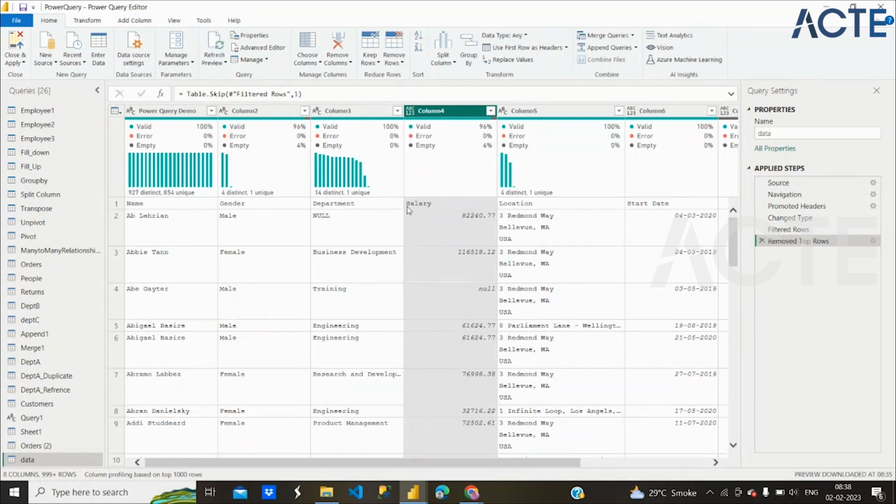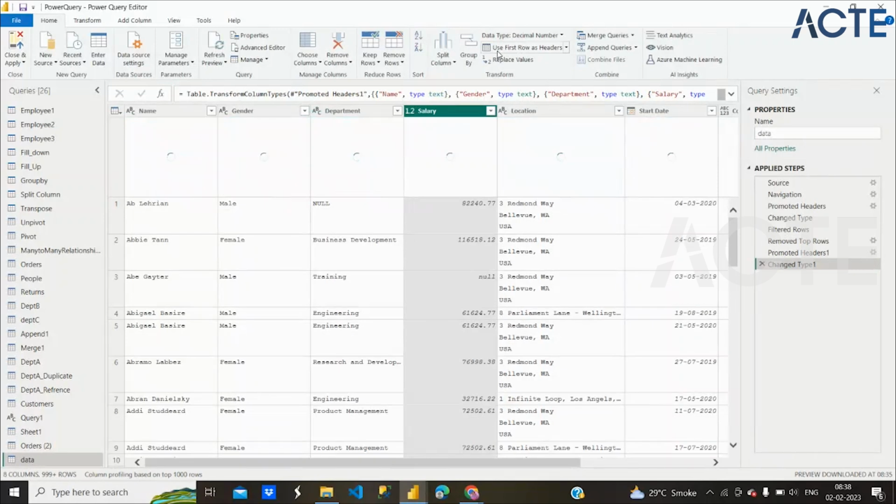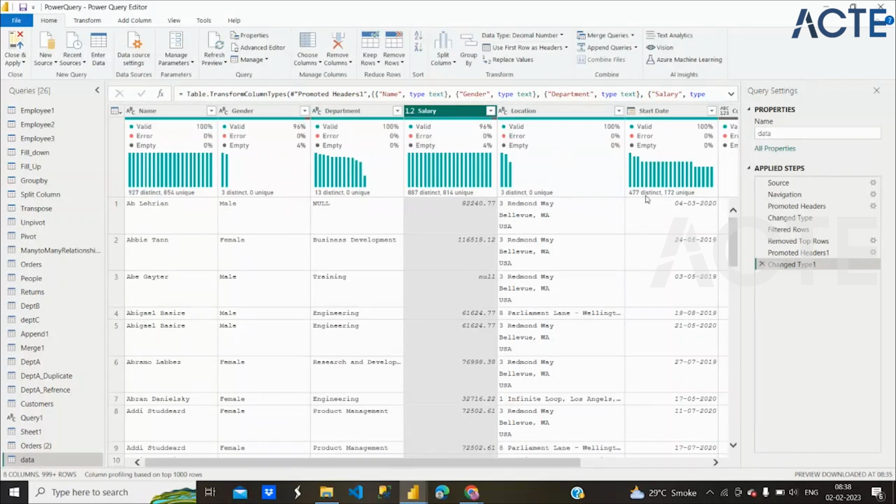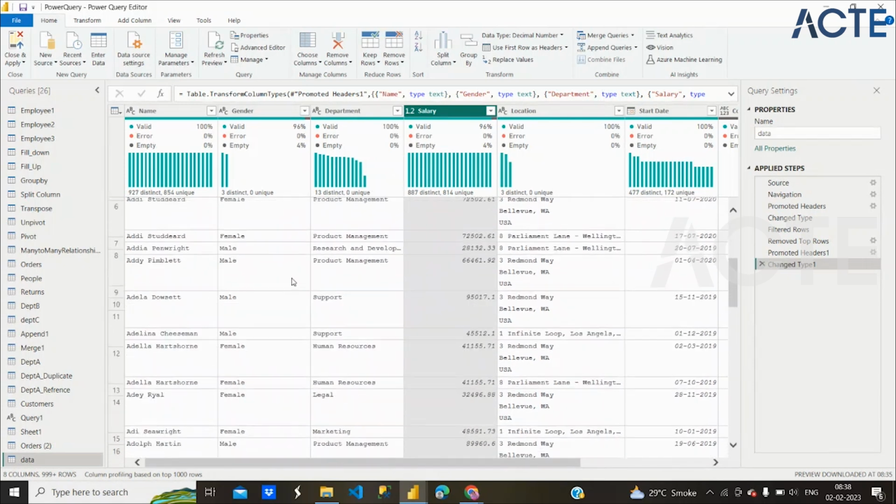And now that row is gone, and still these are not the headers, these are the headers, so we have to use first row as headers. Okay, so now this is done. We have to go and check the null values. So how will we do it?